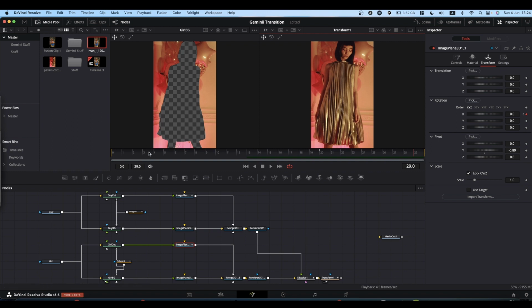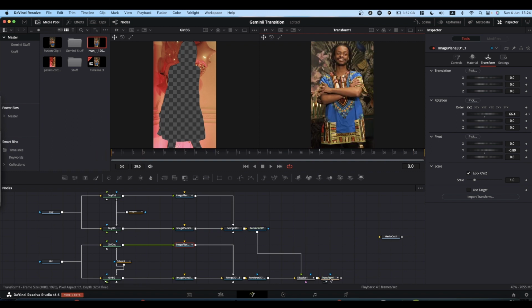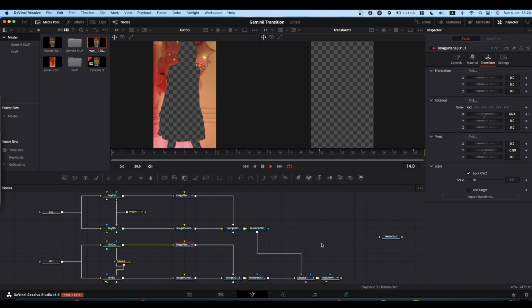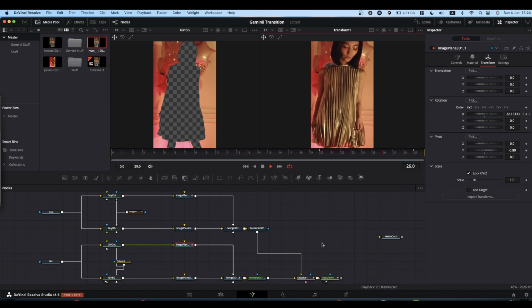So now if we play it through, I'm currently viewing this transform node. He falls back, zooms in, zooms out, and she comes in.